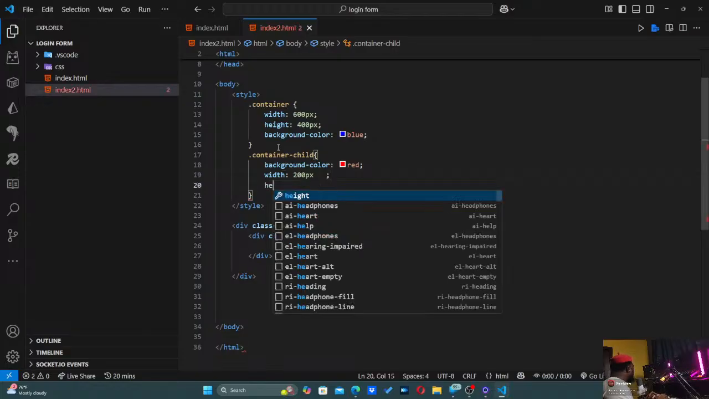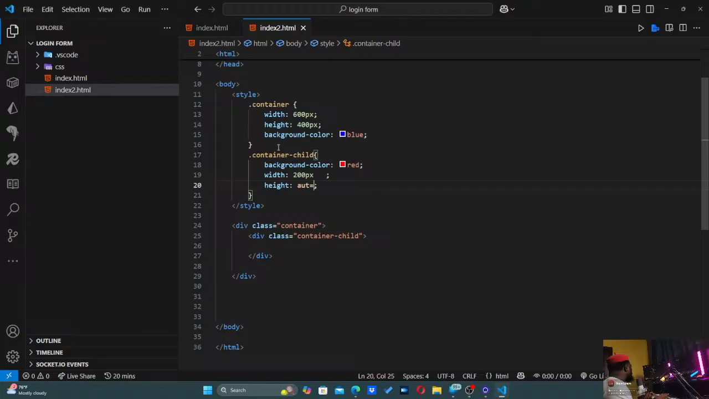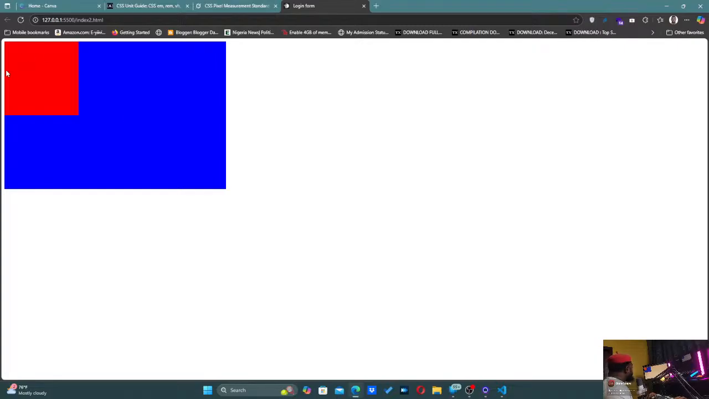Then let's give it a height of the same 200 pixels. No, not auto, 200 pixels. Now let's see it. Okay, so now see, this is width 200 pixels and height 200 pixels.